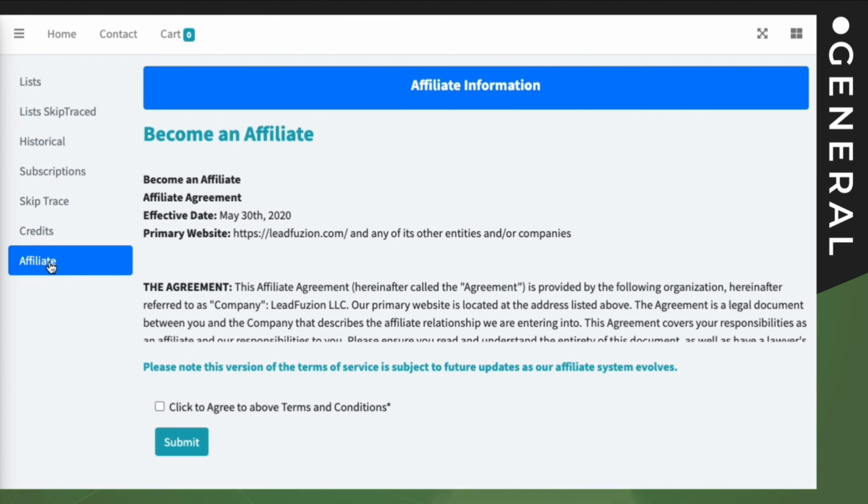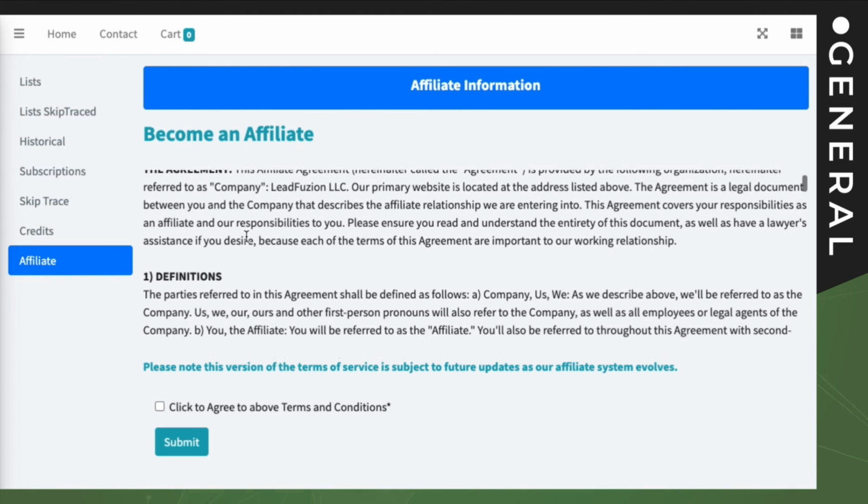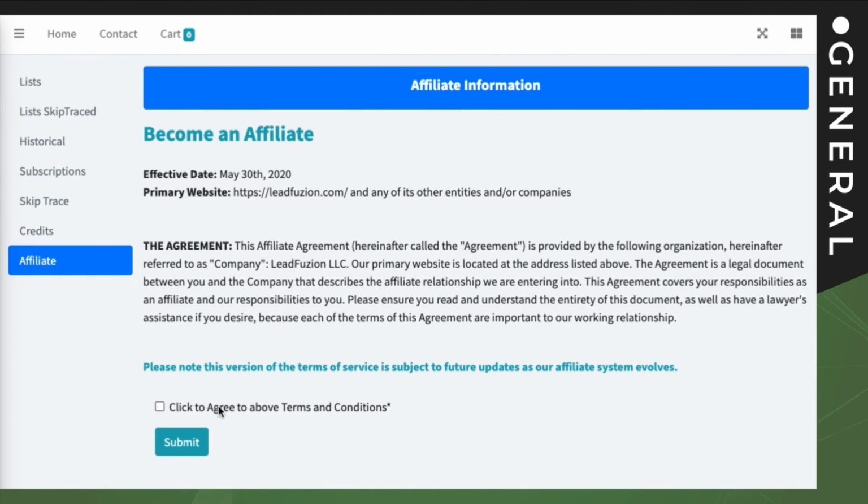And then we do have an affiliate system. In order to become an affiliate, you can go ahead and agree to the agreement, click on this button, hit submit, and then your affiliate link will appear in this whole thing here.